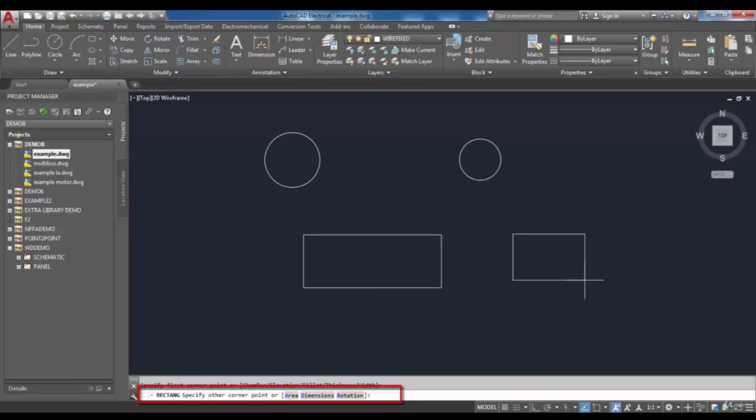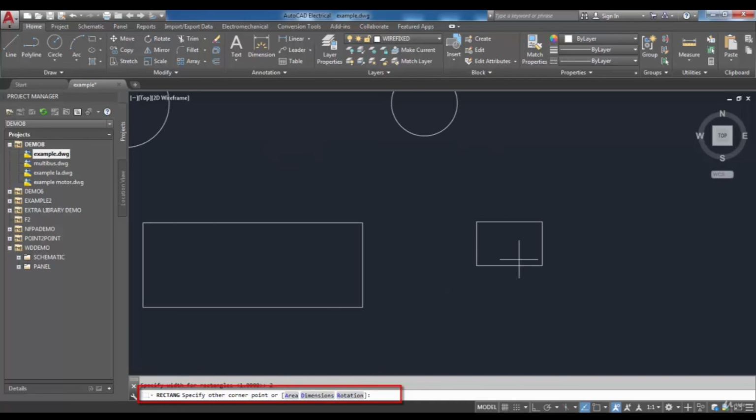To do that, you can write D in the command line and press Enter, and you will be asked to enter the value to specify the length. I'm going to enter my desired value and then press Enter. In the next step, you will be asked to enter the width of your rectangle. I'm going to write the value and then press Enter. Finally, my desired rectangle will be drawn.